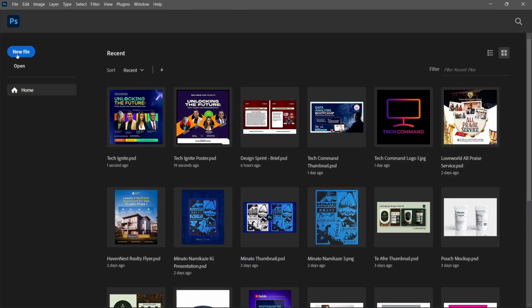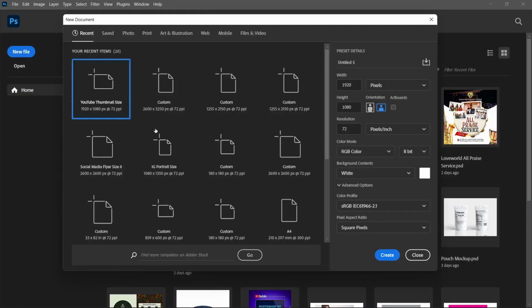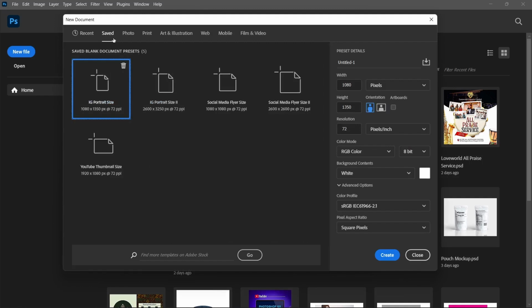Alright, so I'm going to create a new file and I'm just going to be using the normal social media size. So it's just going to be a square flyer, right? So I'm going to use 1080 by 1080, resolution 72. Let's just create.